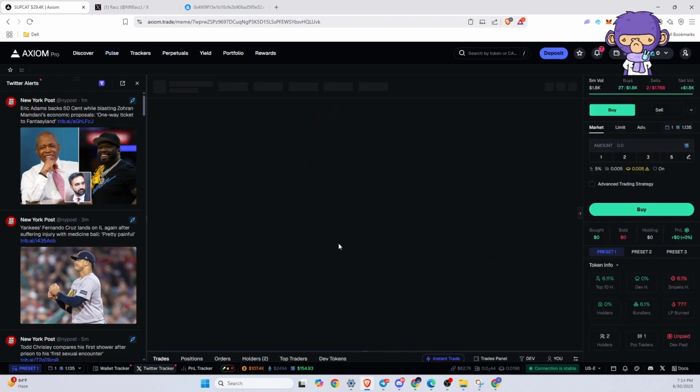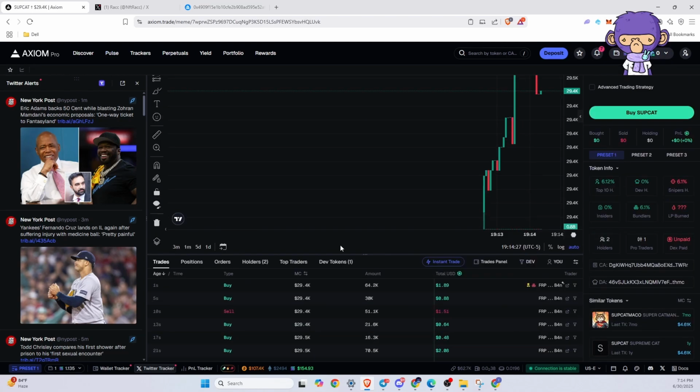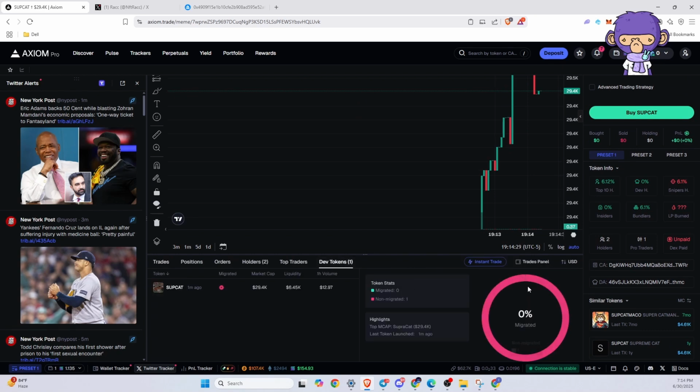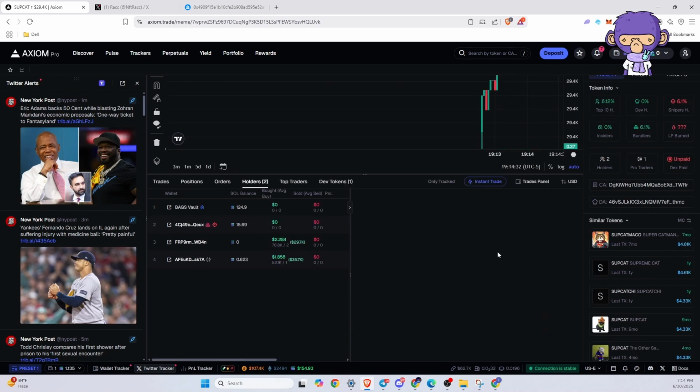Now, once you're actually in the coin, you can look at dev tokens to see how much he's holding. You can look at holders, and there will be a bubble map here on the right-hand side of the screen to see exactly, is there a bundle? If it is, how bad is it? And it'll show you the layers of which they're transferring from and how many wallets are connected, etc.